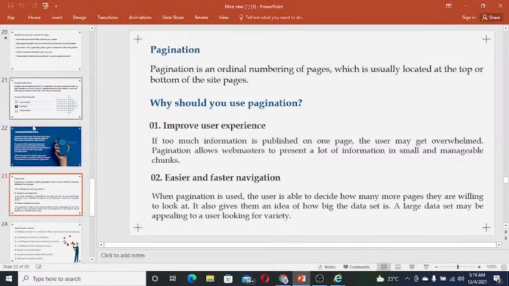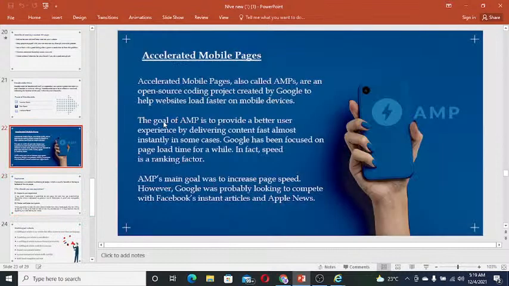Now let's see about AMP. AMP is nothing but accelerated mobile pages. This accelerated mobile pages is an open source code project. It was developed by Google and other competitors of Google, where your pages can load faster. The loading time of your website can be decreased by using AMP pages, to give a better user experience.